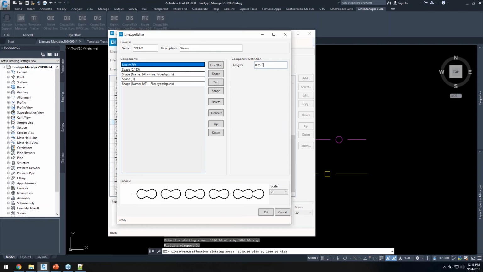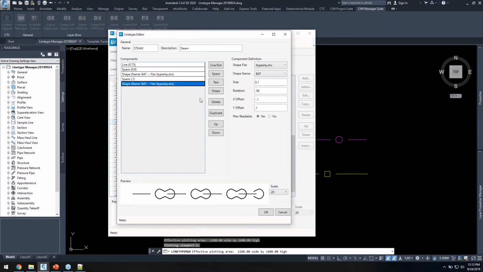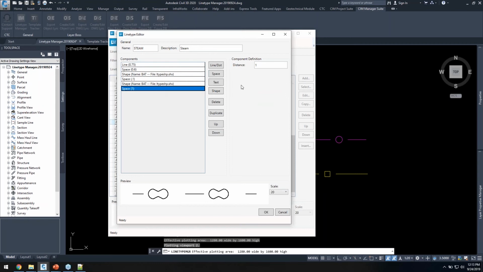Now it's a matter of just playing with these spaces a bit. Maybe this needs to be a bit bigger. And after this final shape, I need another space as well. Okay. You don't need to be an expert at making line types, because it's simple visual trial and error in this way.